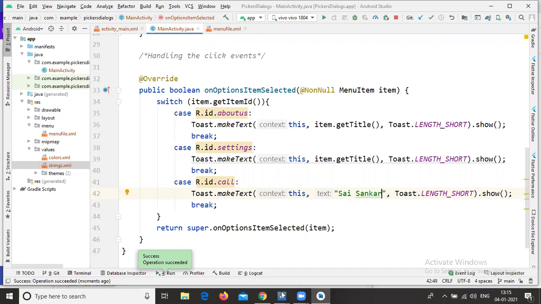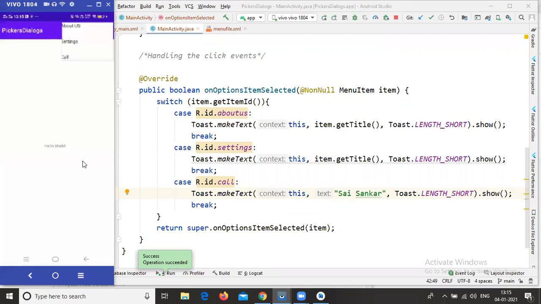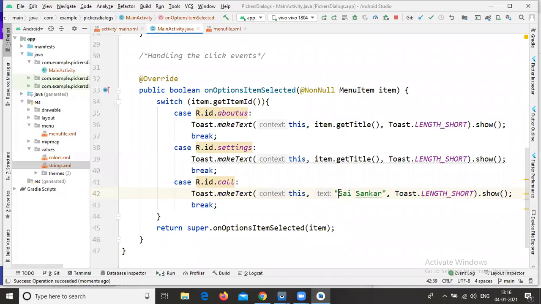Okay, so here I'm getting the output. All of you observe carefully. When I click the call button, I'm getting the Sai Shankar title, because it is a static text. In case it is changing dynamically, we are unable to change the dynamic title.